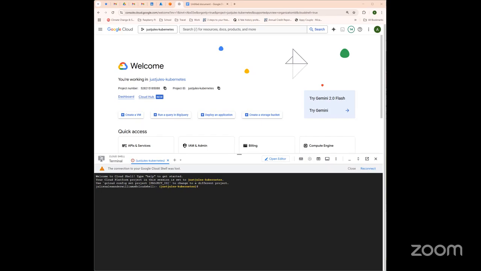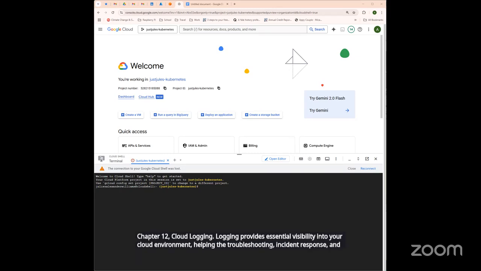Chapter 12, Cloud Logging. Logging provides essential visibility into your cloud environment, helping with troubleshooting, incident response, and security analysis. In this chapter, we'll explore Google Cloud Logging, a comprehensive managed service that helps you collect, store, search, analyze, monitor, and alert on log data from various sources.